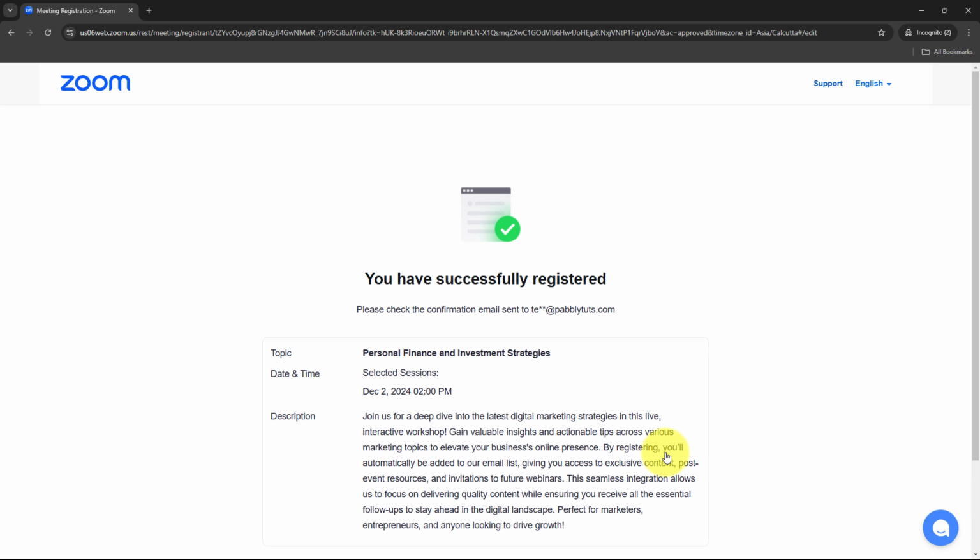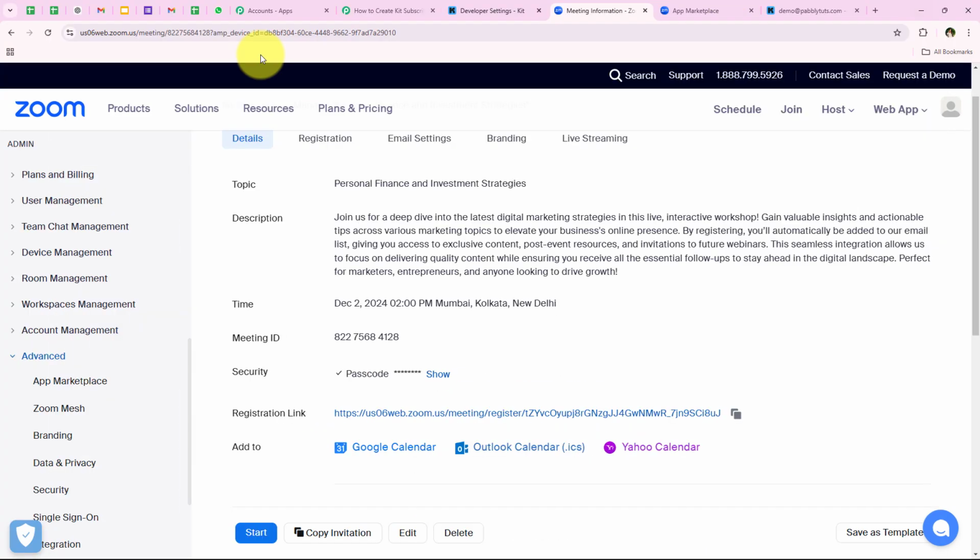And now what has happened is that Zoom has sent the details of our test submission to our workflow. Pabbly captured the response, triggered the workflow, and further created a new subscriber in our Kit account. So what I'm going to do is I'm going to open my Kit and check for the new subscriber created. And this time we are not going back to our workflow and clicking on save and send test request. I'll directly open my Kit account right from here.